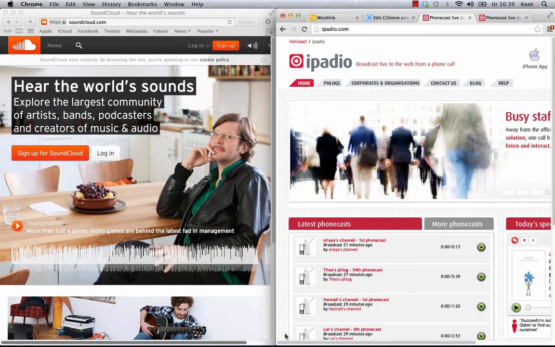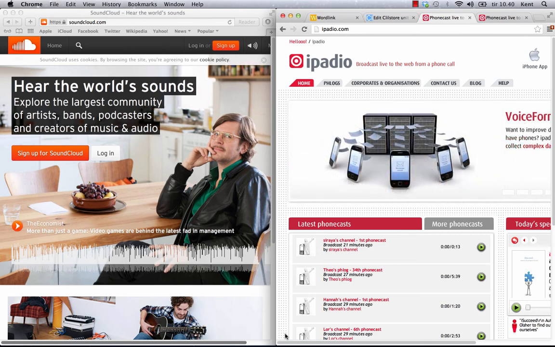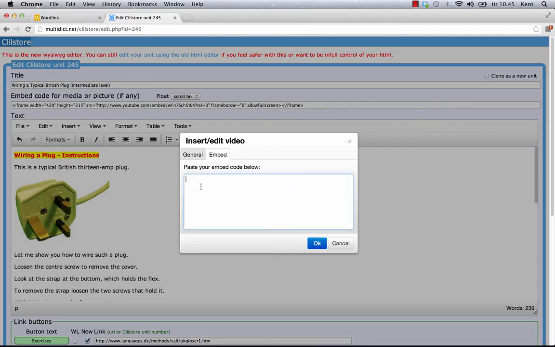When I want audio, I often use iPadio.com and SoundCloud.com. Both services are free, but with some upload limits. They offer different ways of embedding the audio.